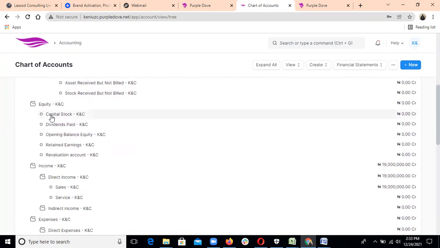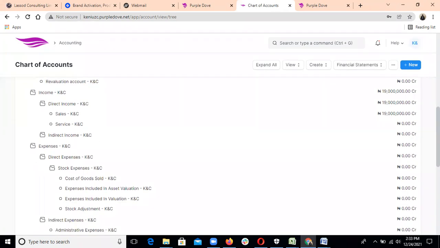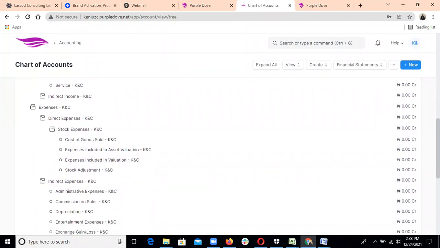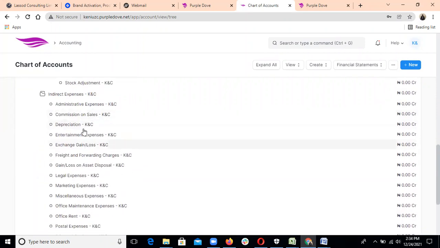We have equity, capital, dividends, income. We have direct income, sales, and services. Yeah, because I chose that I'll be providing consultancy services, so the system automatically knows the kind of income I should be generating. Then we have indirect income, we have expenses, direct expenses, indirect expenses. See cost of goods sold, expense included in asset valuation. And let's look at the indirect expenses. Here, we have administrative, commission on sales, depreciation, entertainment, and many more expenses.